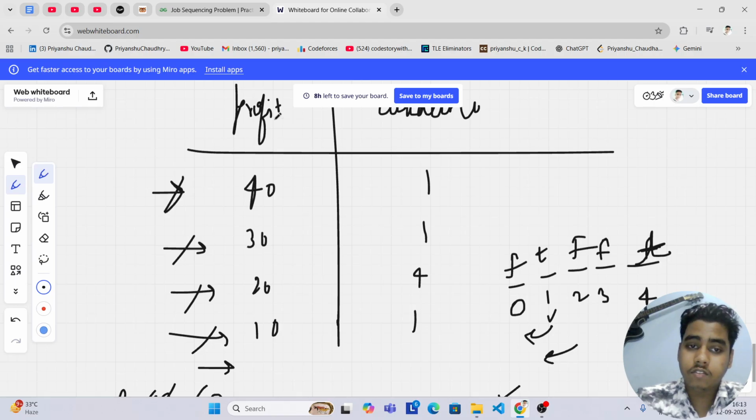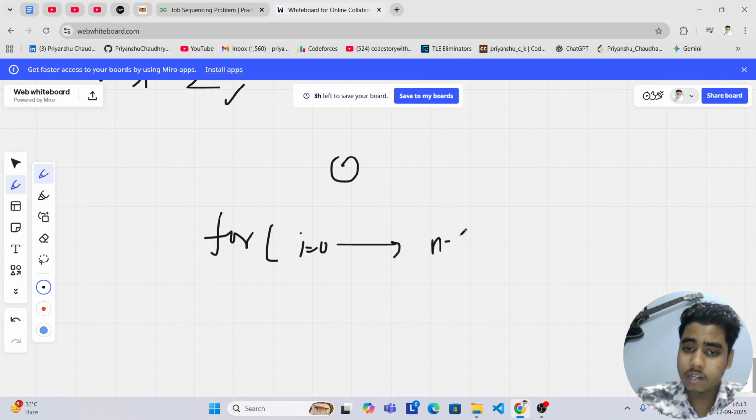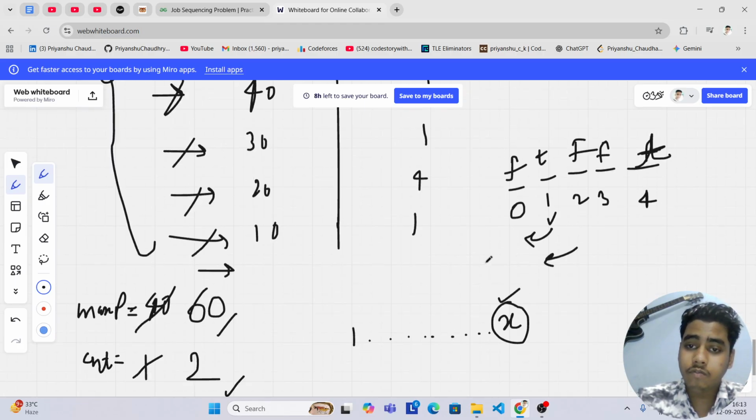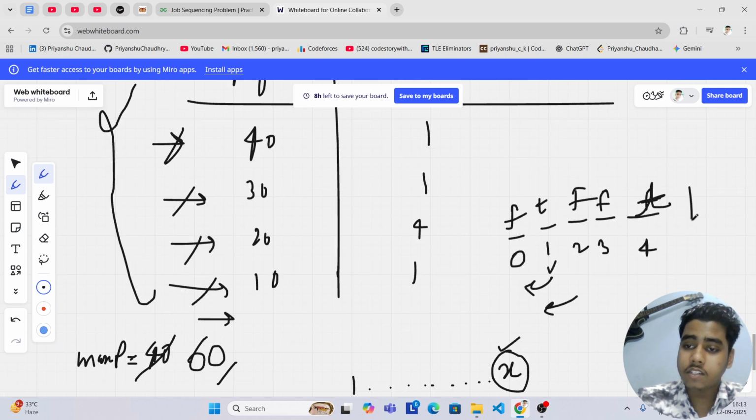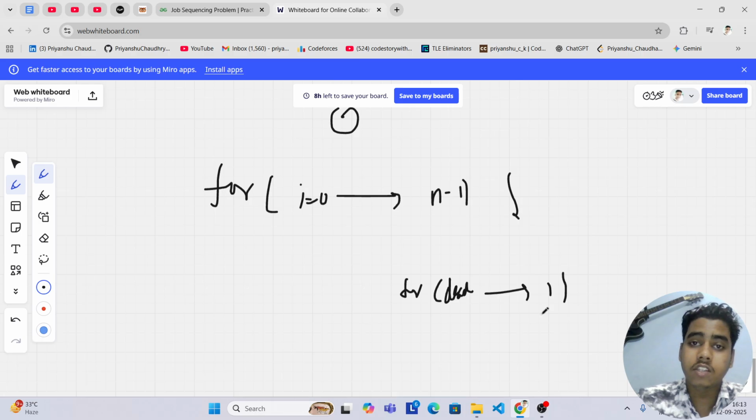So for checking each of the jobs, let's say n jobs are there, so we will go from the starting job to the n number of jobs. I will check every job, and inside I will use a for loop for this array. Let's say this is the hash array, deadline array. All right, so I will move from the deadline to day one to check if any day is available or not. So what will be the time complexity here?